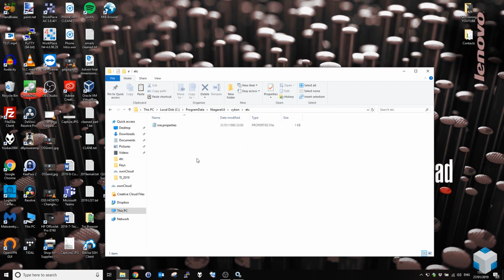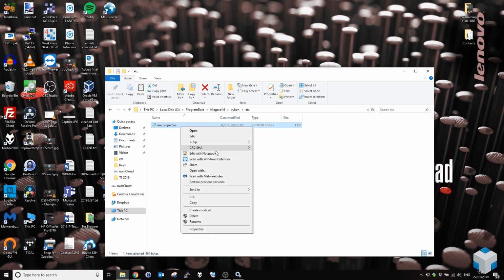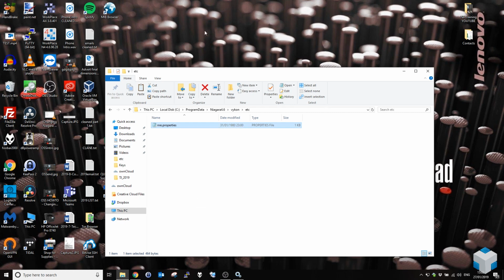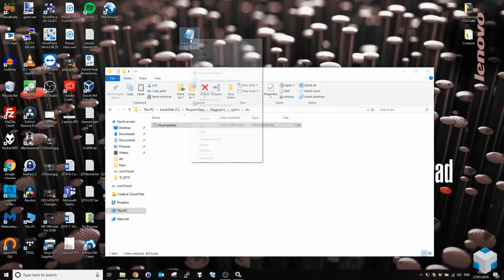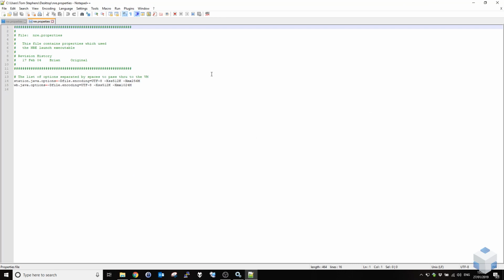So we're opening our etc folder, and here we have our nre.properties file, so Niagara runtime environment.properties. This folder's write protected, so I'm just going to make my life easy, copy it out onto the desktop, and we're going to edit our copy. This is the file that controls the launch options for the Java virtual machine. There's one here for the station, and there's one here for Workbench.